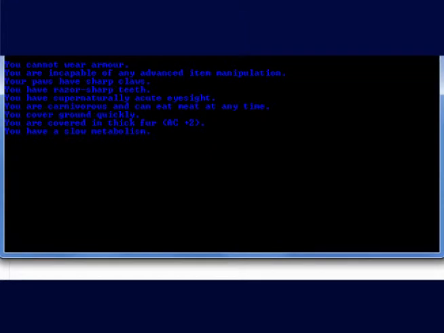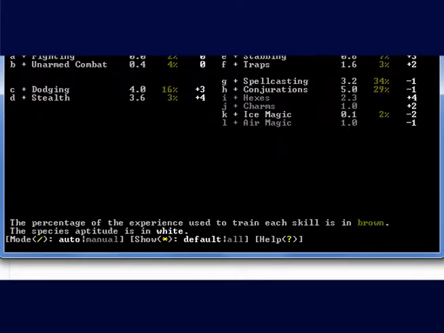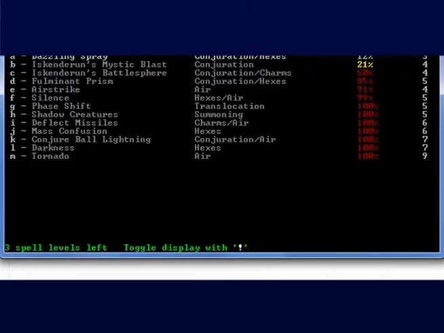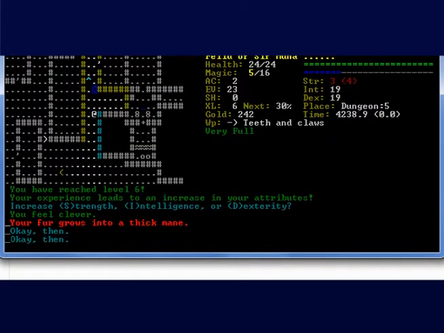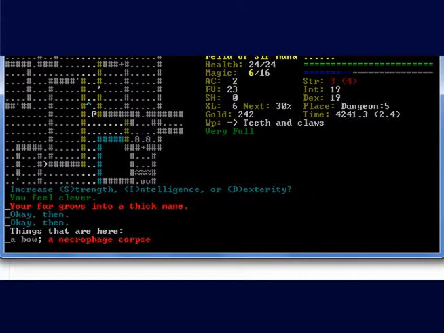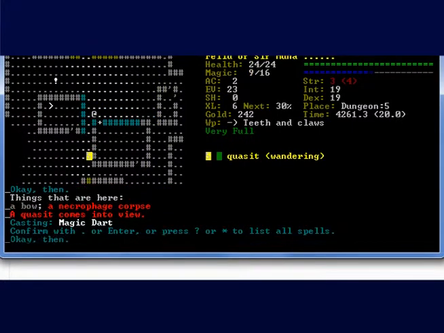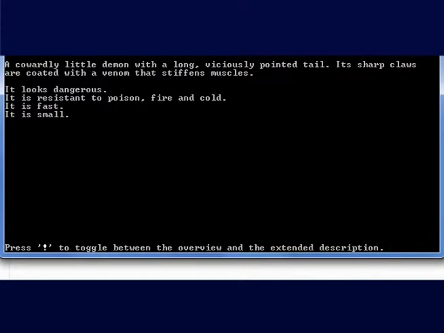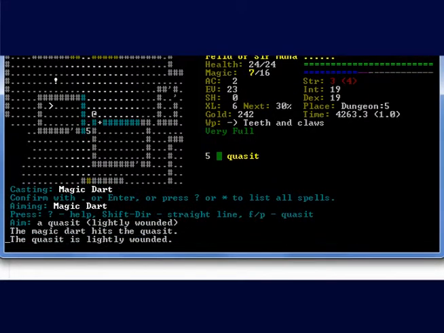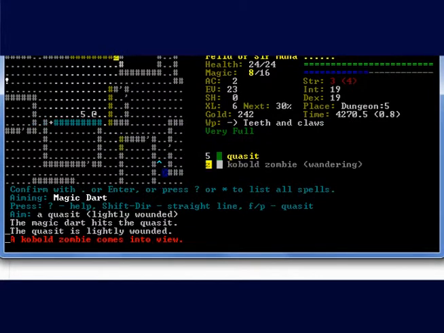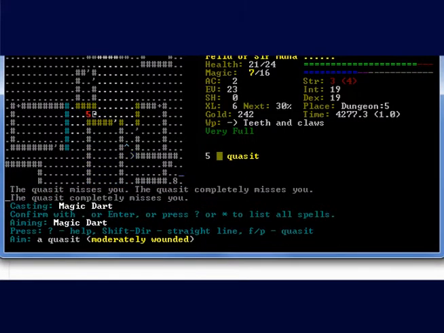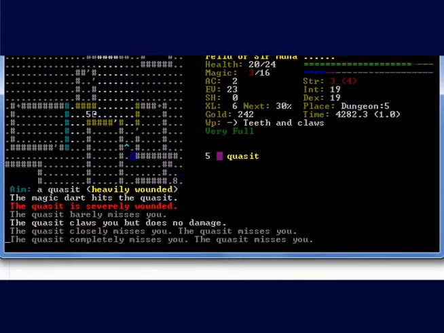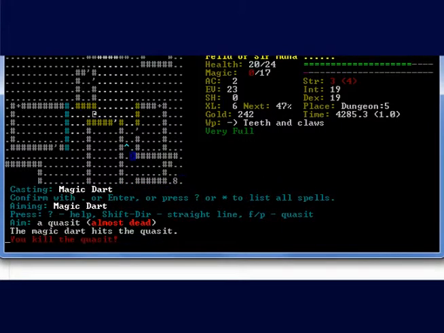Your fur grows into a thick mane. Oh, okay. Three spells left. I'll do the Mystic Blast. Yes, Necrophage Corpse. That red means if you were to eat that, you would start rotting, your quasit. I am definitely not faster than that. Let's check. Oh, same speed. I think they're... Oh, no, no, I'm not. I think their attacks drain intellect. Oh, there we go.